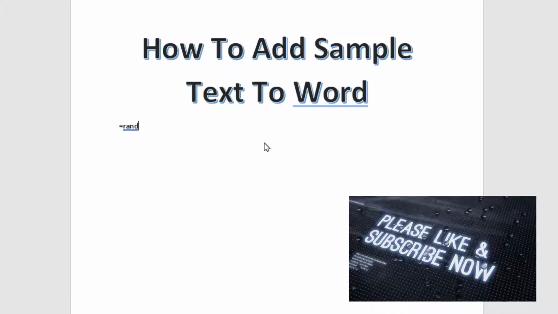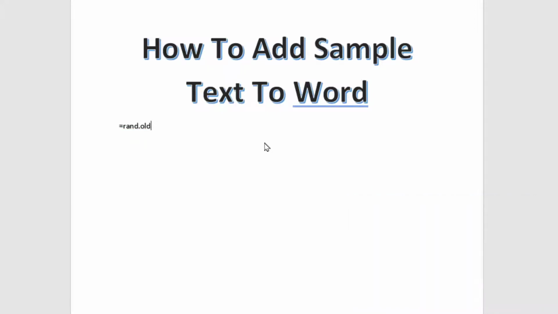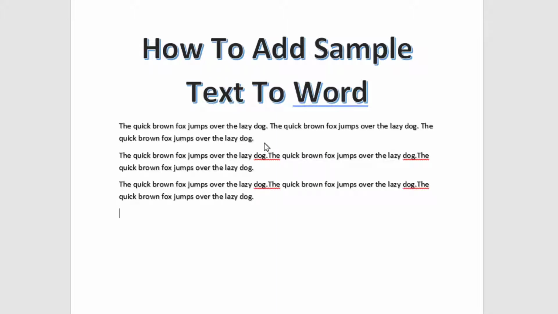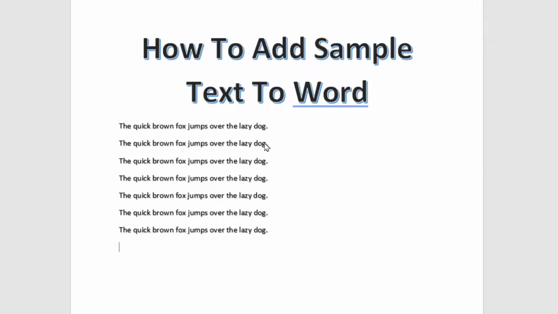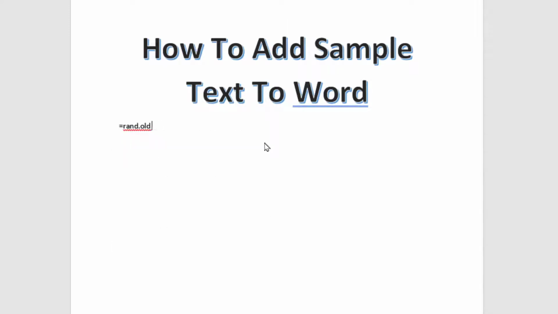Now there's also the old rand, which is rand.old. Not exactly a rocket science command if you know rand. Just press enter, and it gives you the classic, the quick brown fox. And again here, we can do the same thing. I can say I'd like it to be seven paragraphs long, each with one sentence in it, right? So that's another way.